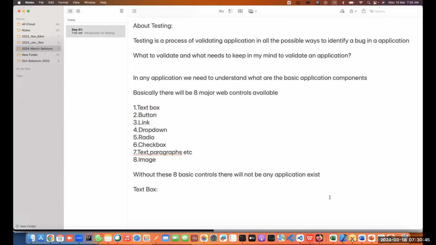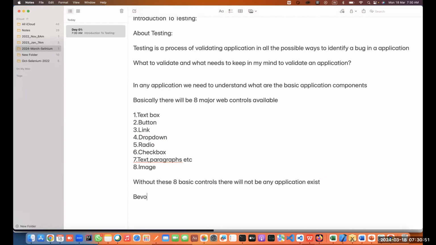If I want to validate any text box, first of all, before you start validating any controls, understand the variety, the types of testing techniques that you can apply.